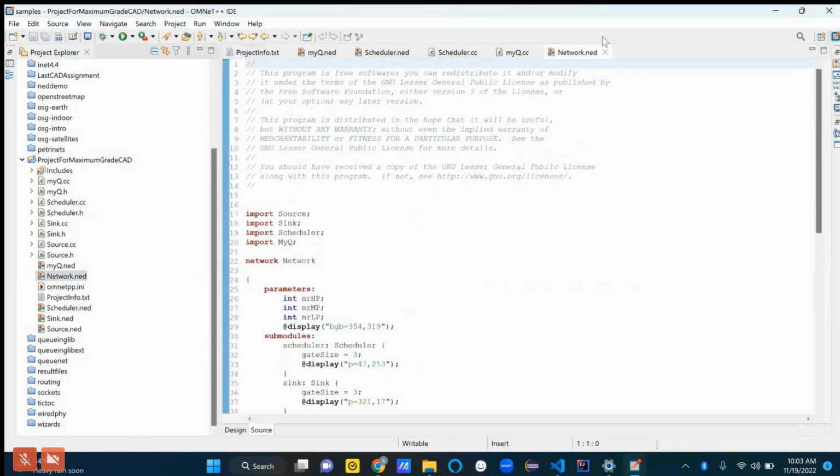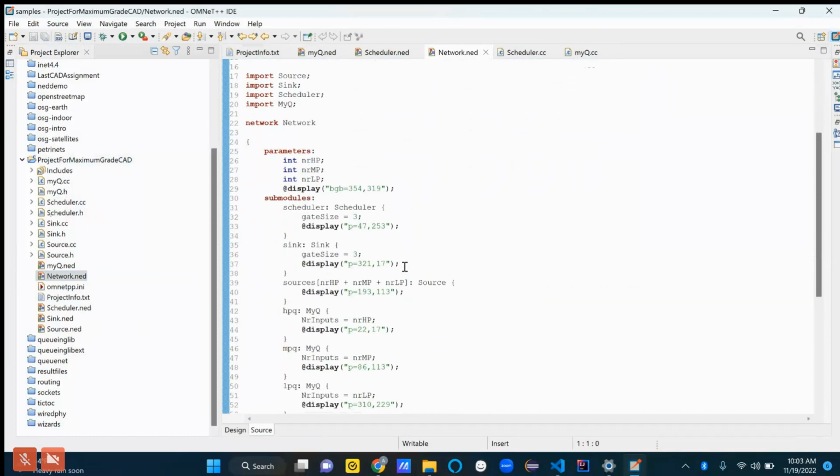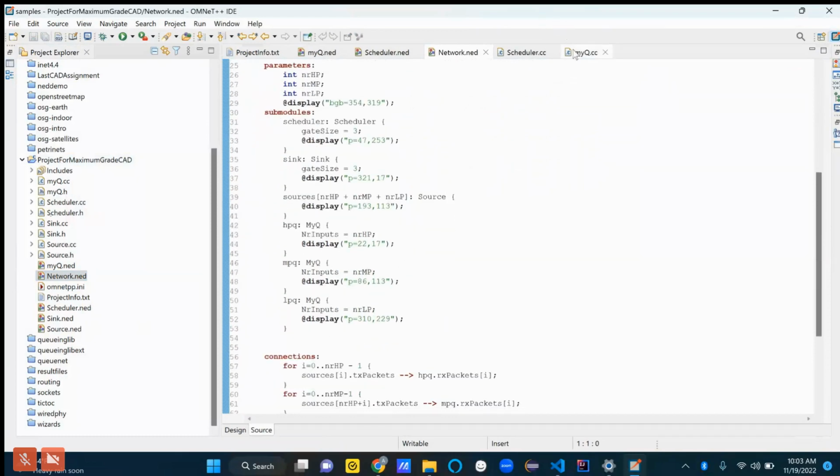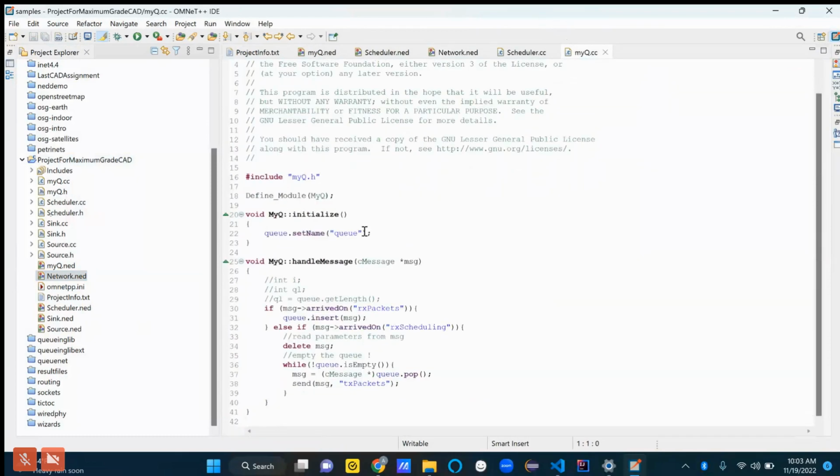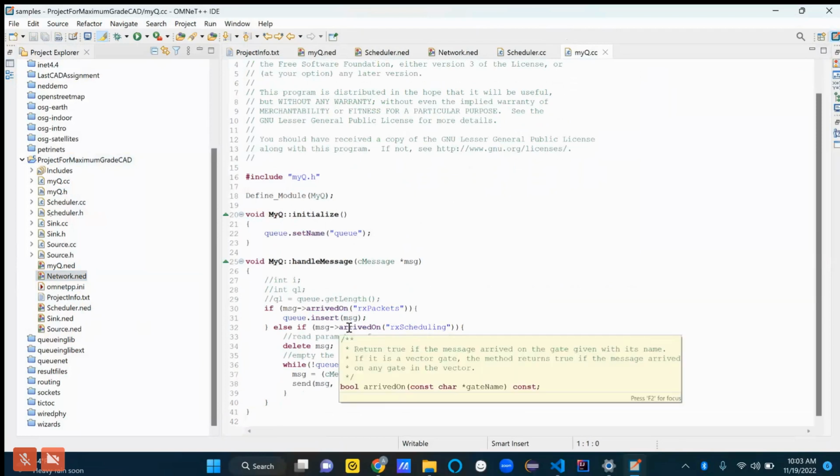Oh, and I'll have to get going here in like 2 minutes. So let's check out MyQ. Again, we do the define module thing to register it with OMNeT++. We do this initialize thing, which does this set name thing, which is not super important for us right now. But the handle message method is important.